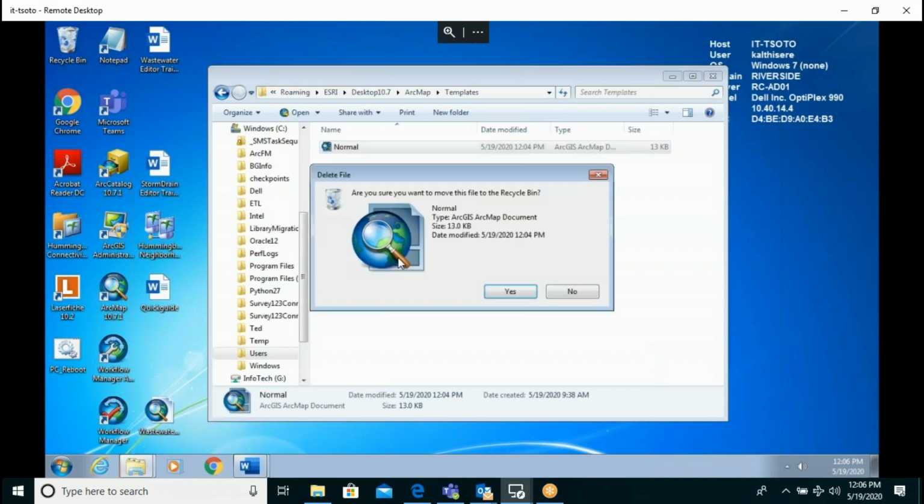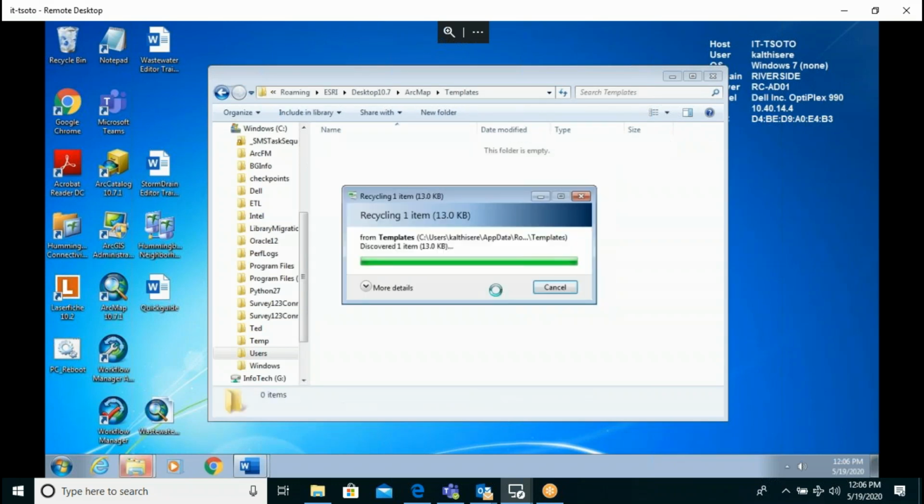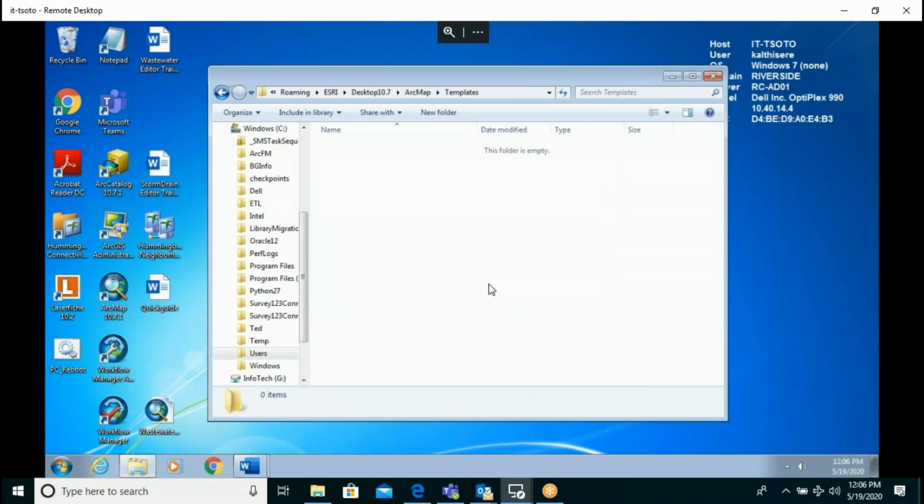Why are you logged in as KAlthizer E? Yes, you want to delete it. Because that's the way to ensure that I don't get locked up. So, is the MXT here? Yep. Open that up, and then you'll generate a new normal.mxt.